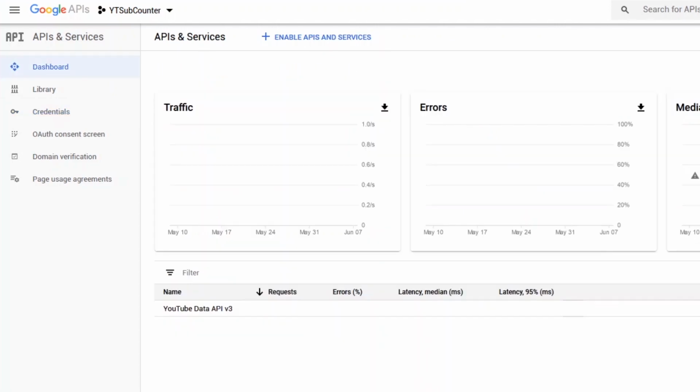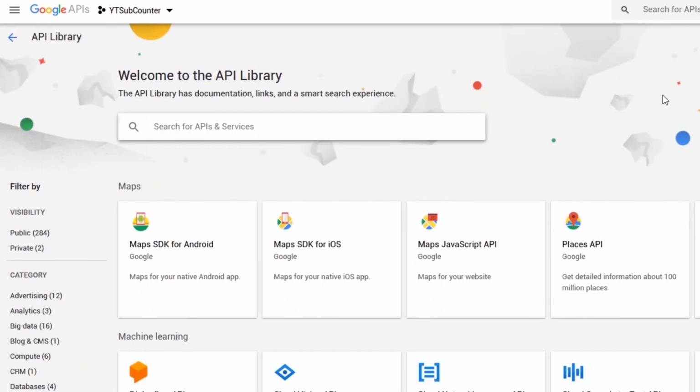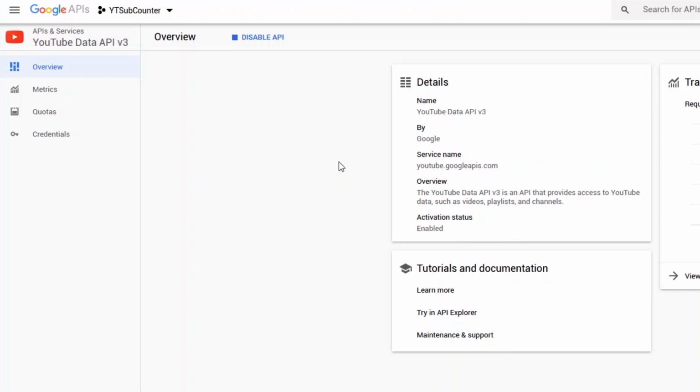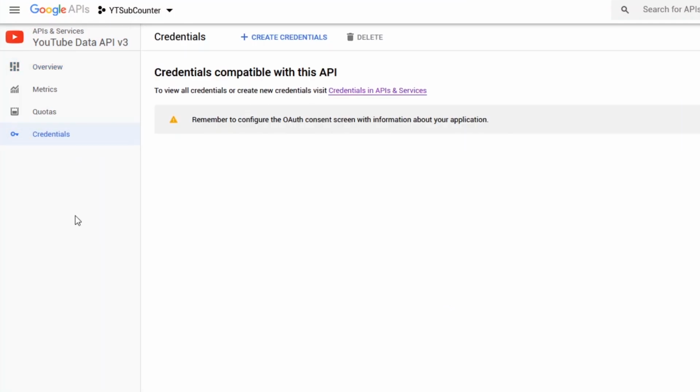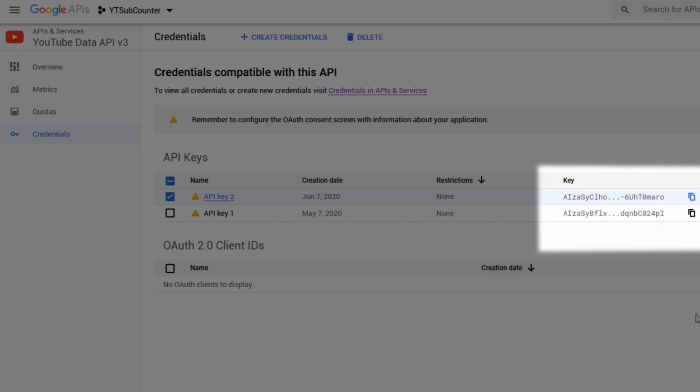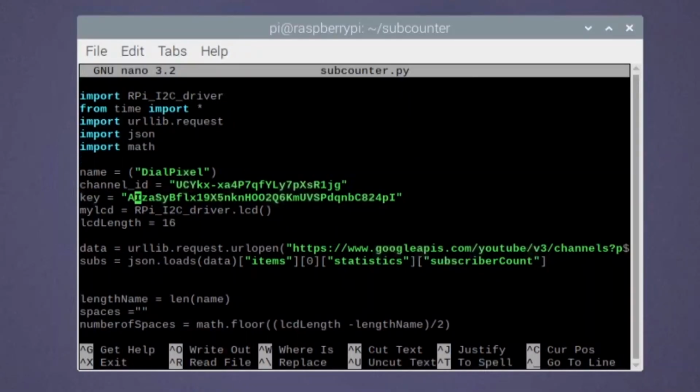Now, we need to enable the YouTube API. To do that, head over to the dashboard from the left-hand panel and click on Enable APIs and Services. Search for the YouTube Data API V3 and click on it. Now, enable the API by clicking on Enable. Once enabled, click on Credentials on the side panel and select the newly created key. Click on the Copy button right beside the key to copy. Now head back to the terminal and paste it inside the inverted commas for the variable API key.